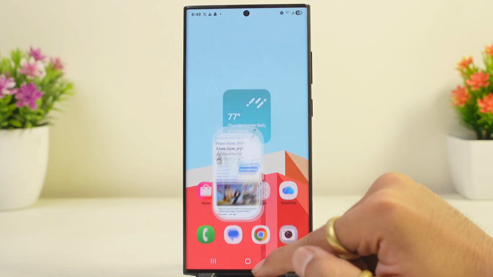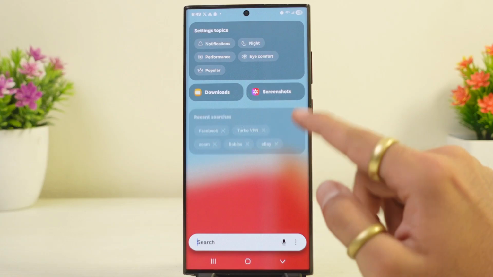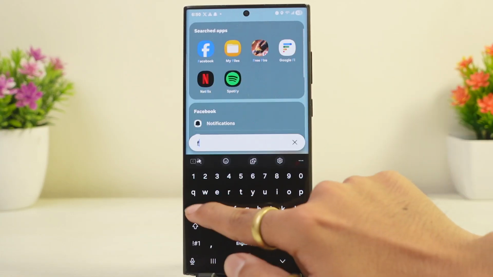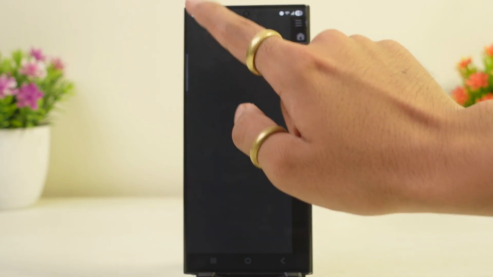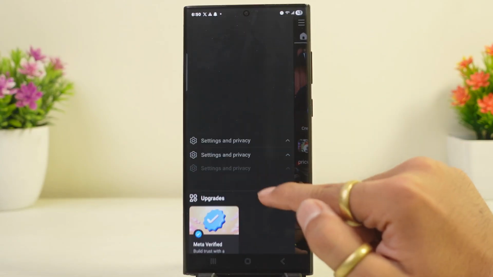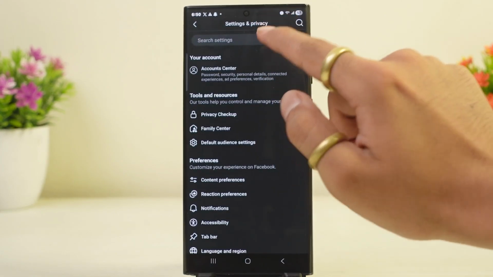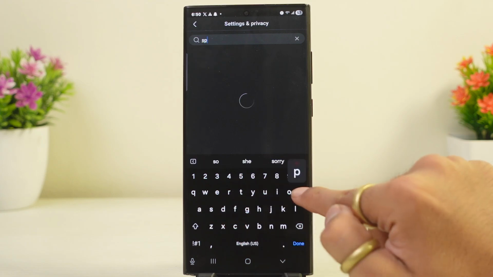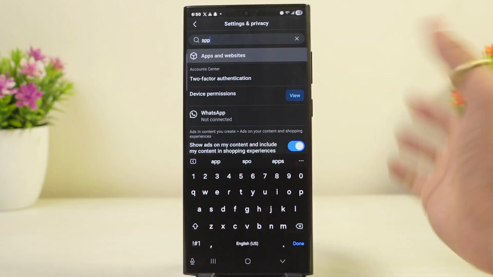Now, head backwards and open Facebook if you have connected your account with Facebook itself. So launch the Facebook application. From here, you simply have to tap on these three horizontal lines on the top left corner, tap on the settings and privacy panel, once again tap on settings, tap on the search bar at the top, then type application and website. Once you find the option, go ahead and tap on this.